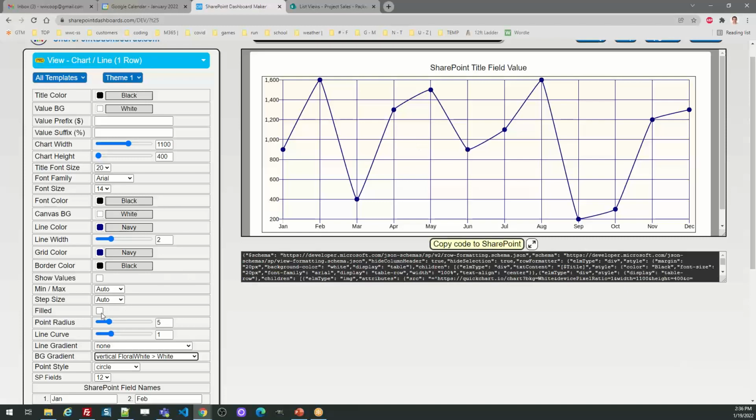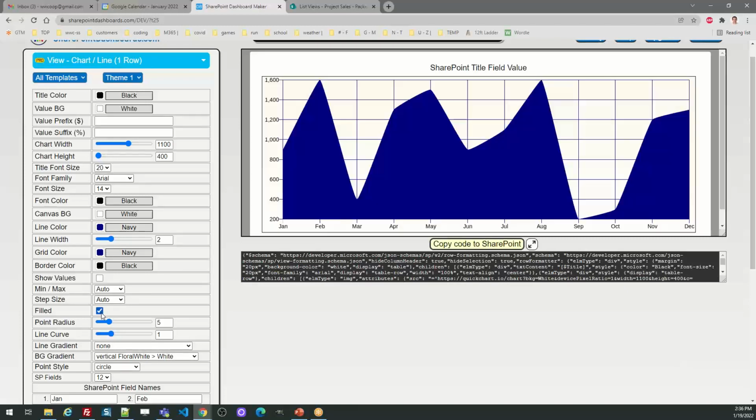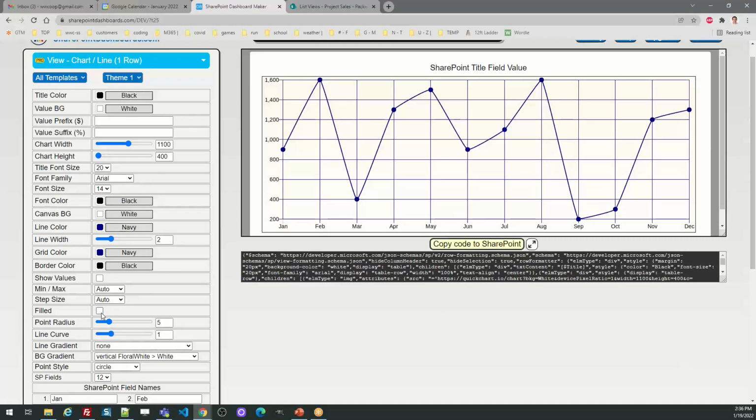You can do filled if you want it filled underneath. And then I can decide whether I'm going to show the values in the chart or not. I can toggle that on and off. So all those subtle, fine-tuning adjustments are the things a lot of times that are missing when you're trying to build a chart. It shows the concept, but you can't quite tweak it and get it to look the way you want. And that's really what these controls allow you to do.